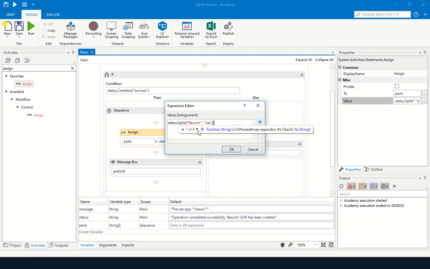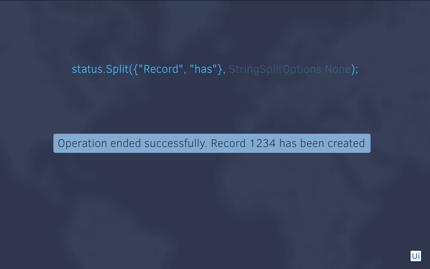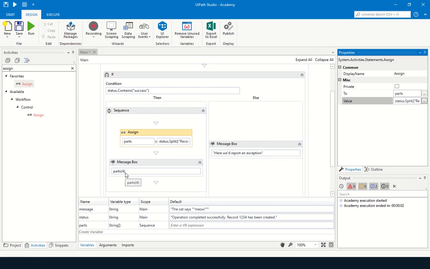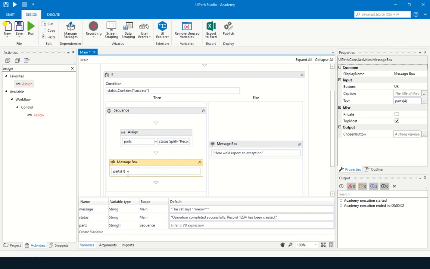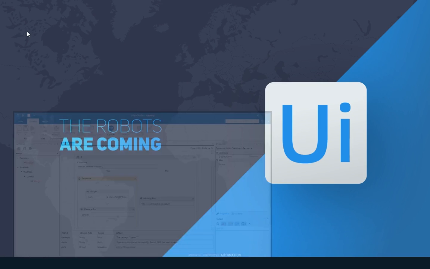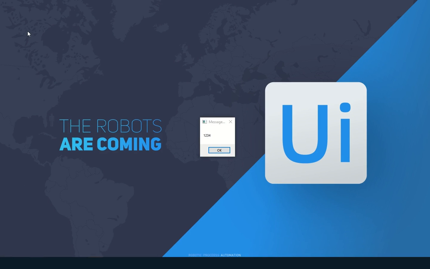A second argument to the split method specifies if we want empty elements in the results, but in our case, right now, this option doesn't really matter. In this new scheme, we expect the number to be identified as the second element, which has index of 1. Let's check it though. And there you have it.